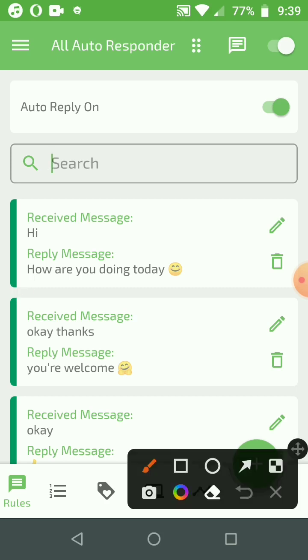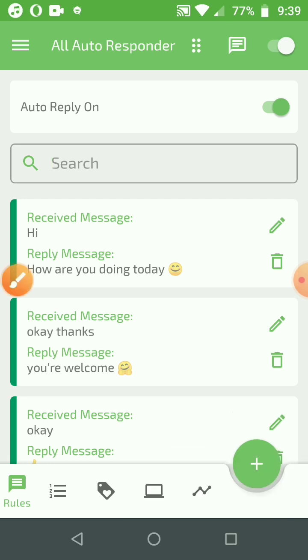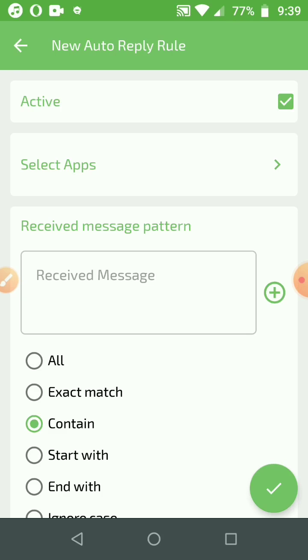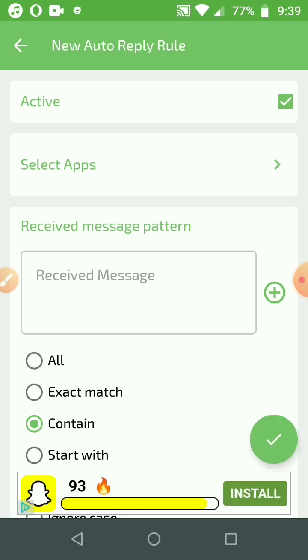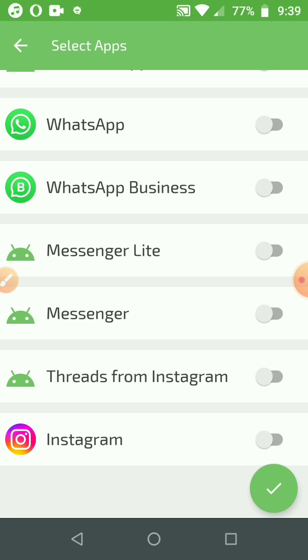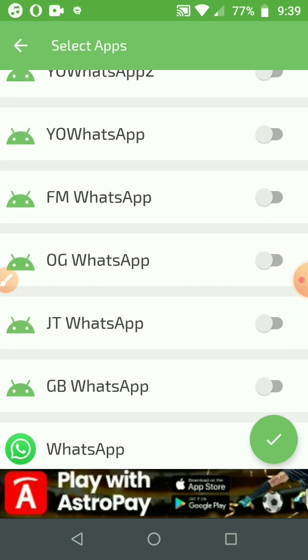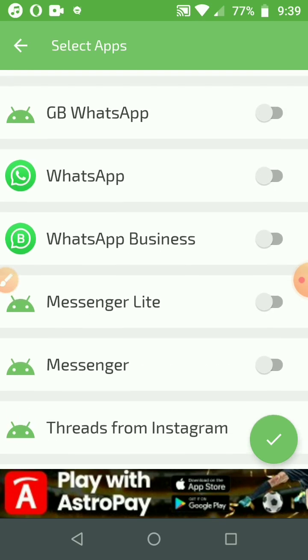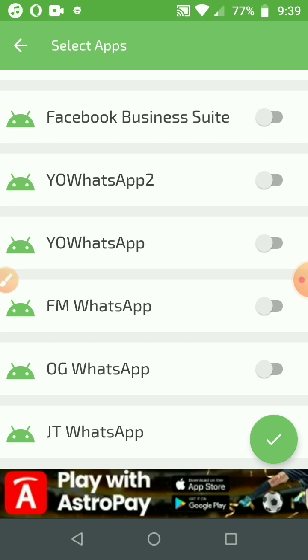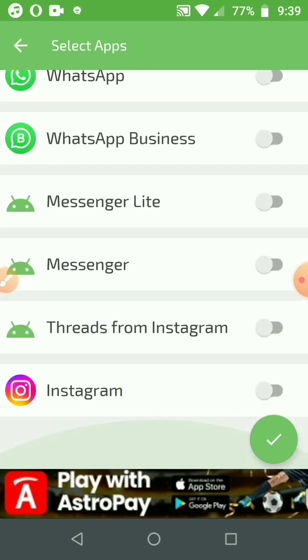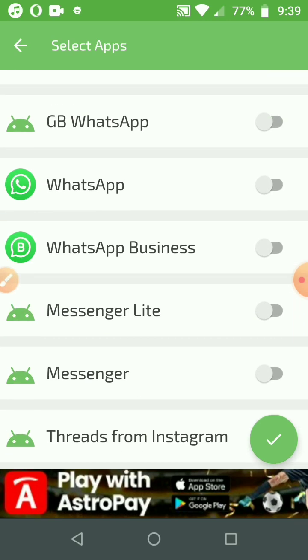So how do you set up your autoresponder? You want to click on this plus sign right here. When you click on it, you're here. The first thing you want to do is select the app that you want this autoresponder to work for. As you can see, there are so many apps it works for. We have WhatsApp Business, WhatsApp, Facebook, Telegram, and all of that. So let me just pick WhatsApp. All right, and then you click on this button under here.